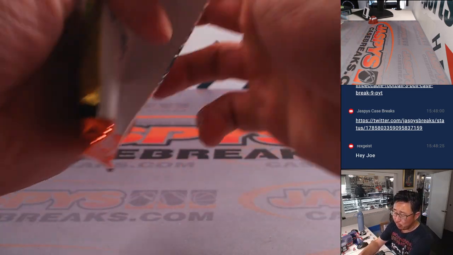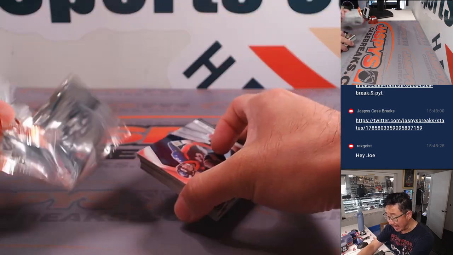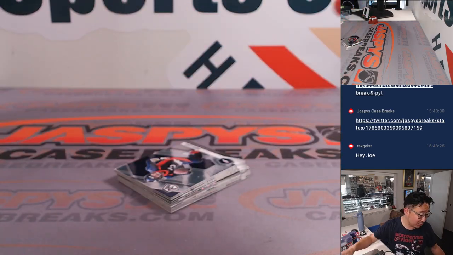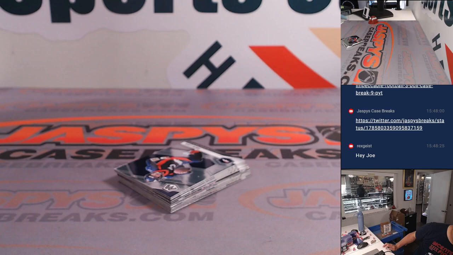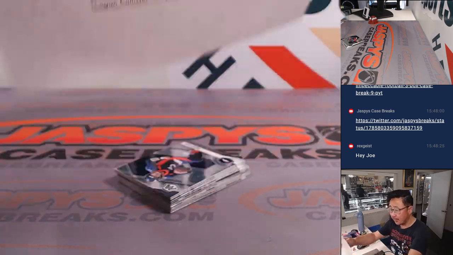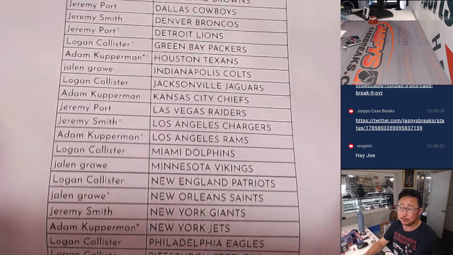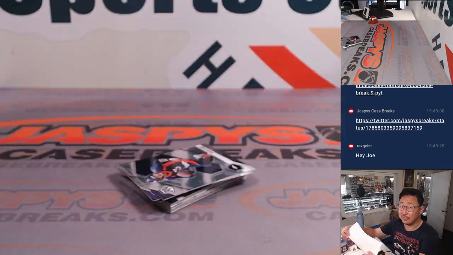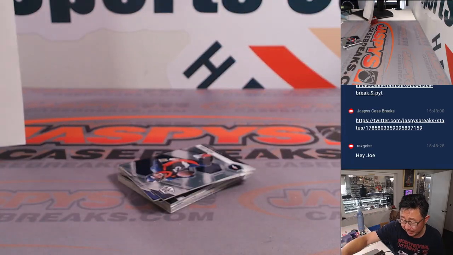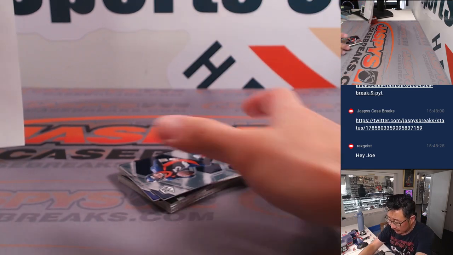Now we've got to do a few more of these filler packs, ladies and gentlemen, but if we get those full spots rolling in the Jaspys hit pack break, the football repack break, then we can cancel some fillers, which I think will probably make it a little bit easier to ultimately fill the break.